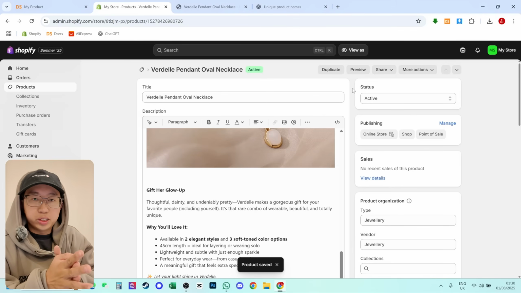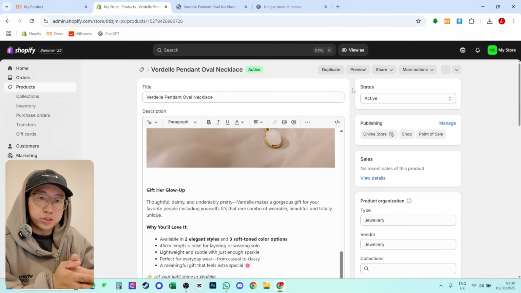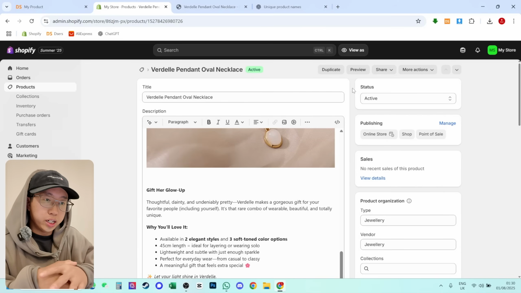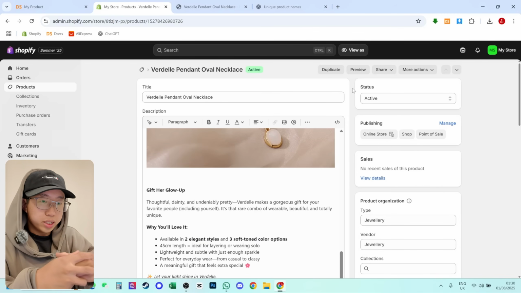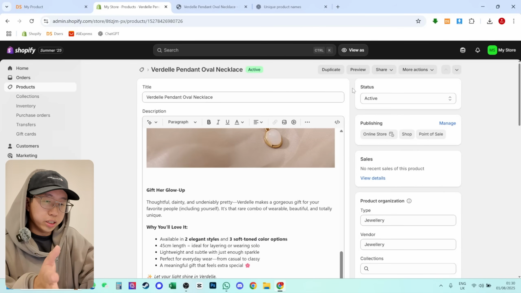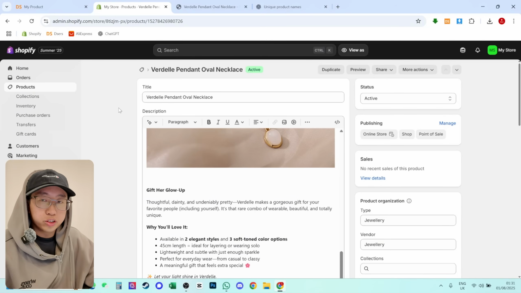So that there, guys, is how I import products from DSers over to Shopify. So hopefully that makes it easier for you guys, and so you understand the workflow of how to write descriptions, how to edit images, and how to find images for your products, etc. And yeah, just getting used to the overall platform.